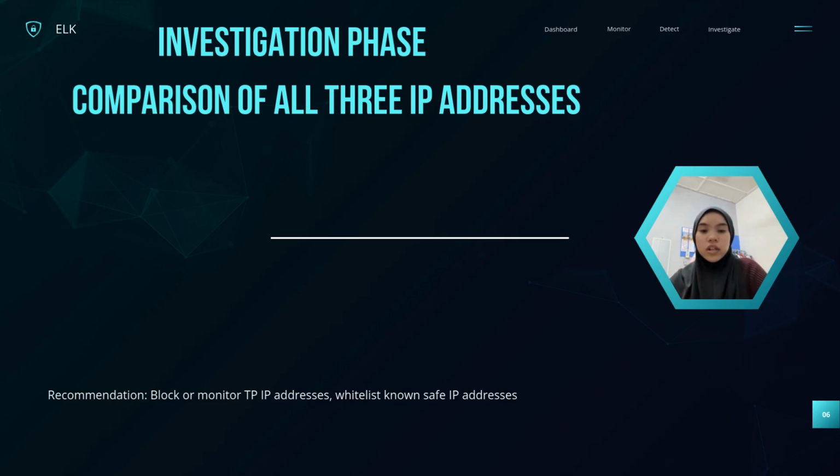Using VirusTotal along with our logs helps improve our threat detection. My recommendation is to block or closely monitor the 2 malicious IPs. For safe IPs like the one from Twitter, we can whitelist them to reduce false alarms and keep the alert system accurate.